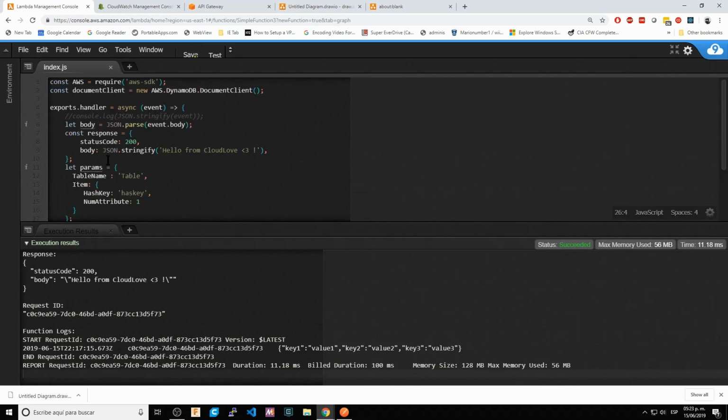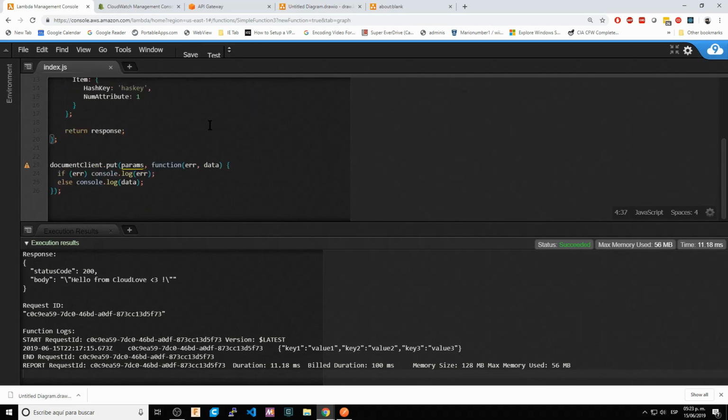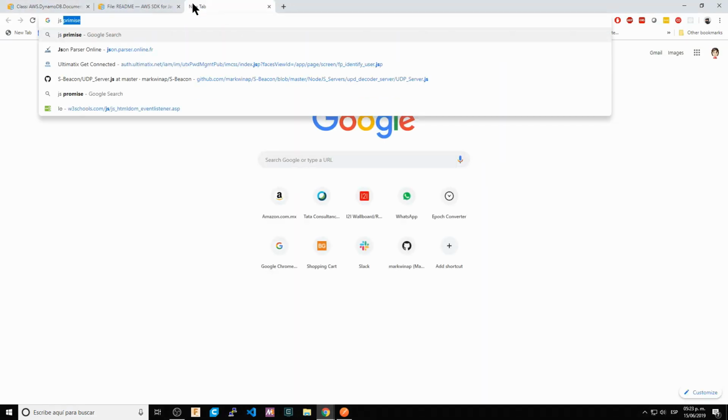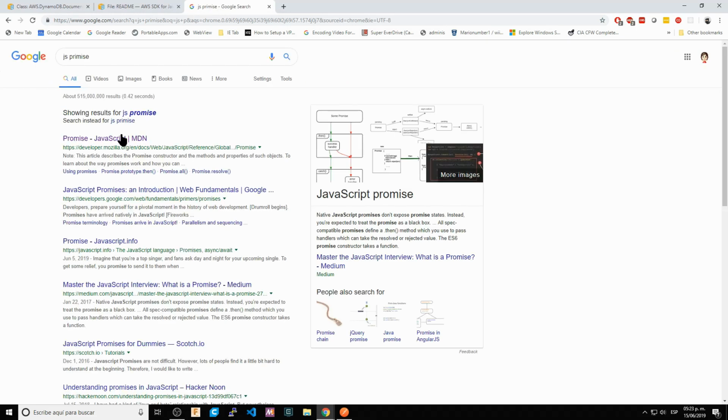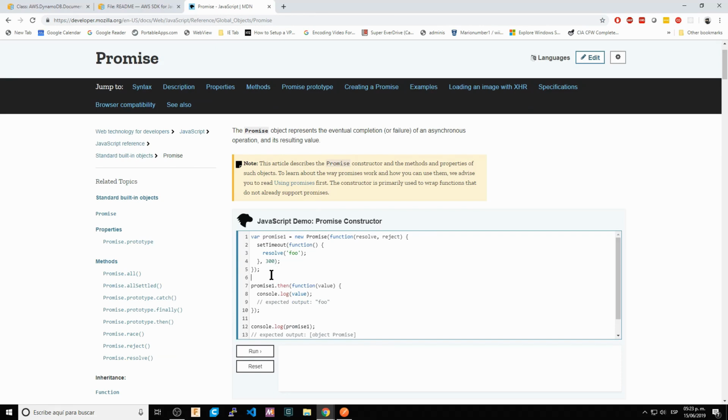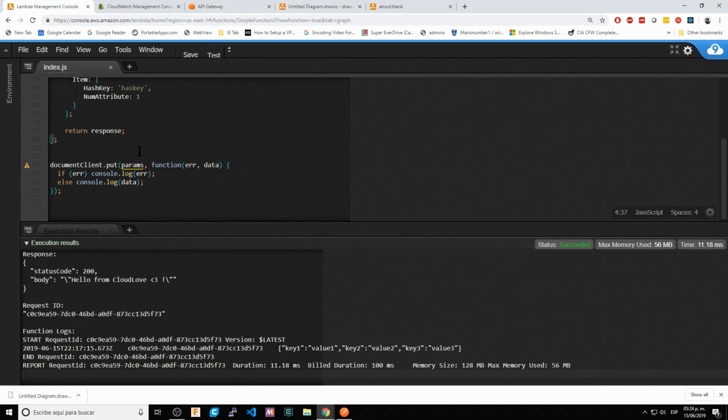But because we are using an asynchronous function in Node.js, I like to convert that method into a promise. So for that, let me show you how it's going to look. So yes, promise, and if we go to the Mozilla documentation for JavaScript, that is extremely good. Here at the top we have how to construct a promise, or how to create a promise. So I'm going to just copy that. Go to my Lambda function again.